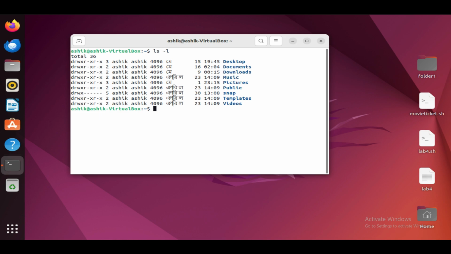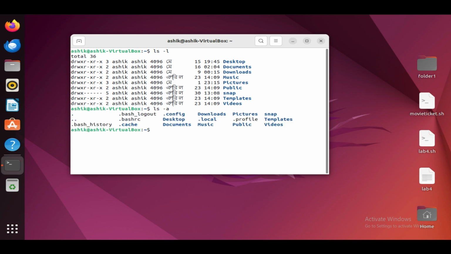There is another command for viewing the hidden files also. The command is ls minus a. With this command you can view the hidden files. If I press enter, you can see these files which are hidden files: dot bash logout, dot config, downloads, dot local, etc. These are the hidden files.